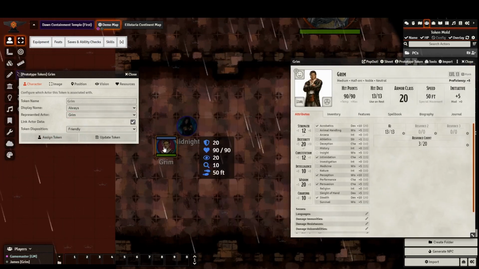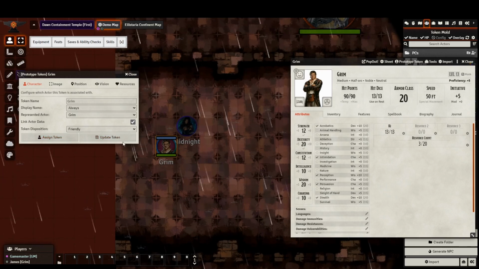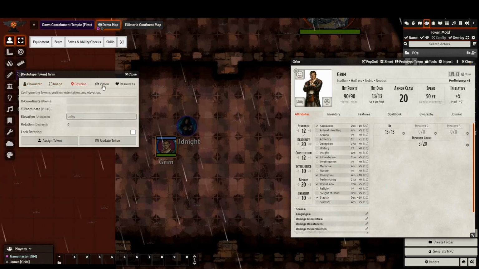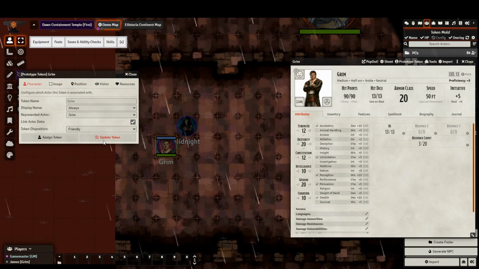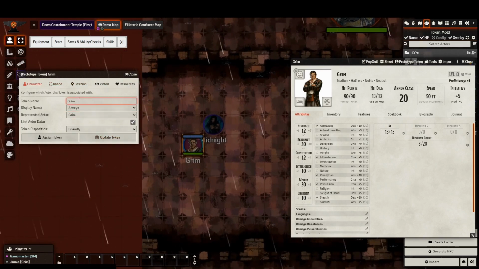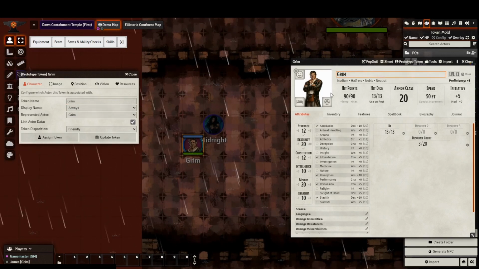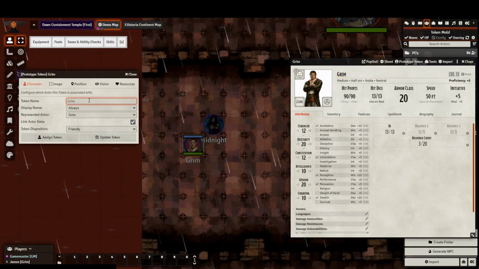And with that, you can click and assign to use an existing token. Or if you don't want to use an existing token, you can make all the changes in here and then click update token and it'll do it. Let's go ahead and just go into all these settings since we're here. Token name, Grim, obviously, Grim. If you changed the name to something else here, the token could have a different name by entering it here.